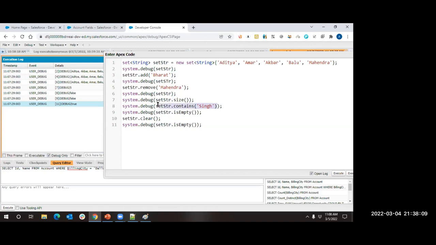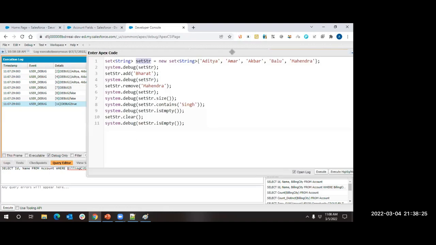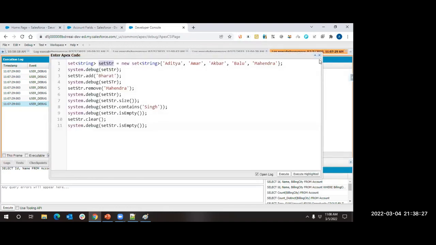Same for contains as well. If the element is present, it will return true. If the element is not present, it will give you false. But make sure that the collection variable, whatever you are making use of, is not null. If it is null, then you will get an attempt to reference a null object error everywhere. So you have to ensure that this list is not null.